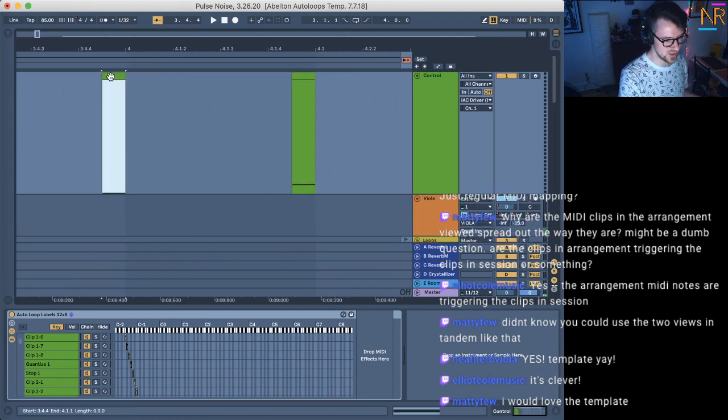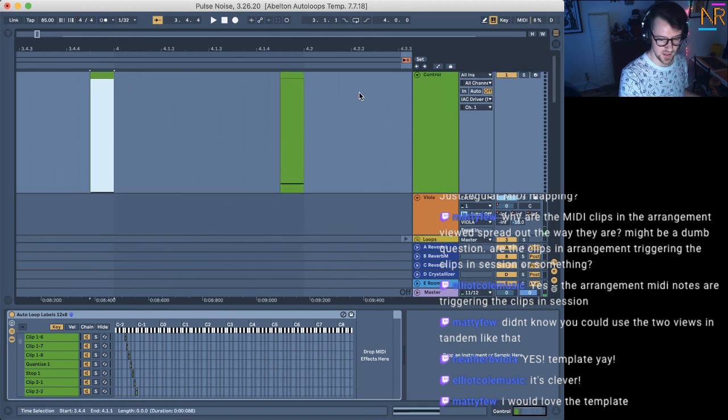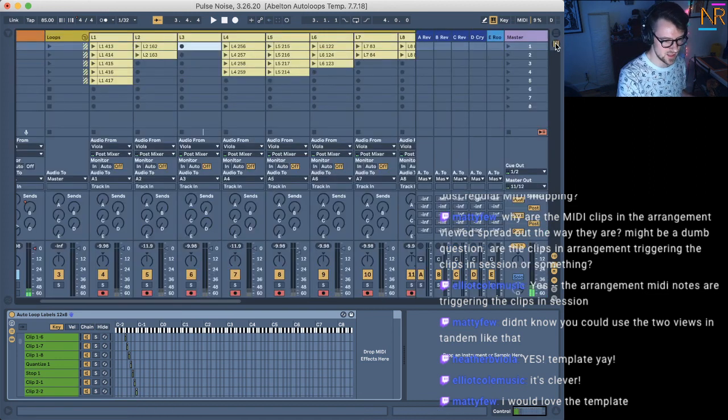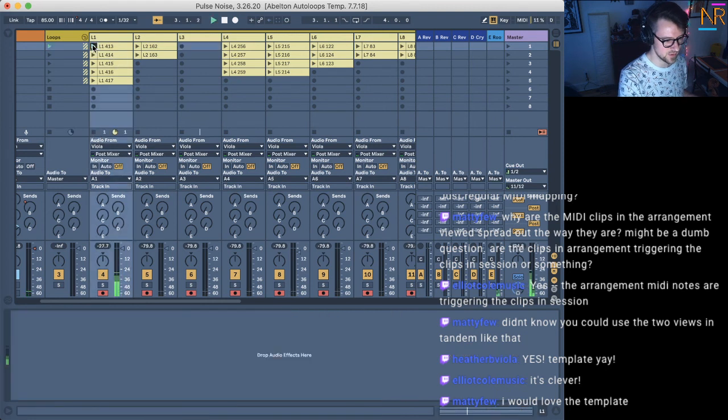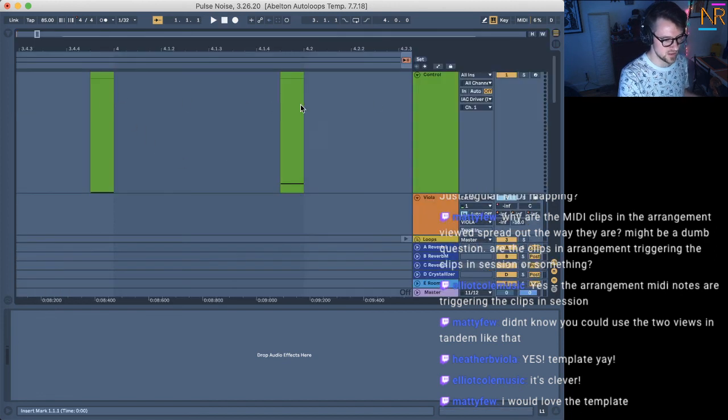This first clip is only a beat long. In fact, let's just hear that. This is just the first little clip. That's how long that is, and it took 2 messages to happen.